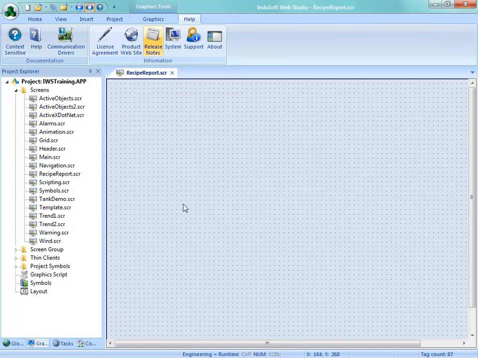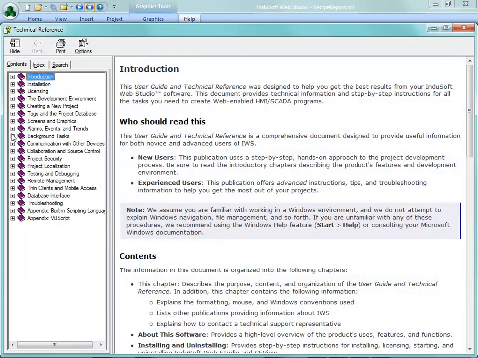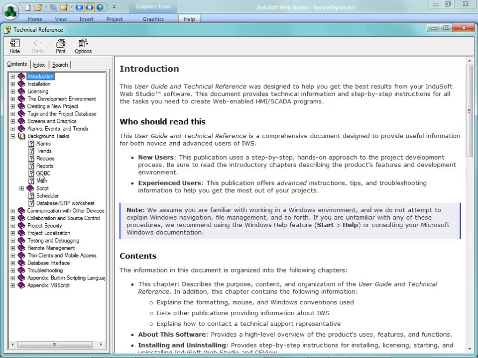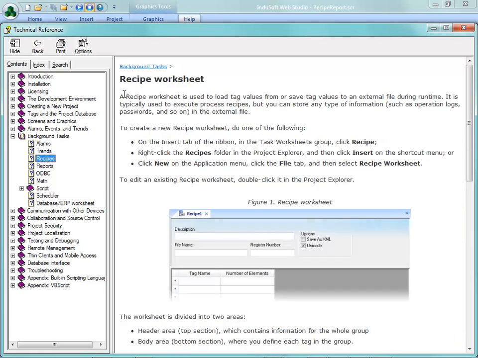Save that, and now what I'm going to do is open up the help system here and show you a bit about the recipes. So here under recipes, and a recipe worksheet we're going to create, and then we're going to put some objects on the screen to utilize that worksheet. A recipe worksheet is used to load tag values from or save tag values to an external file during runtime. We can also delete and initialize, but the main two functions are loading and saving.